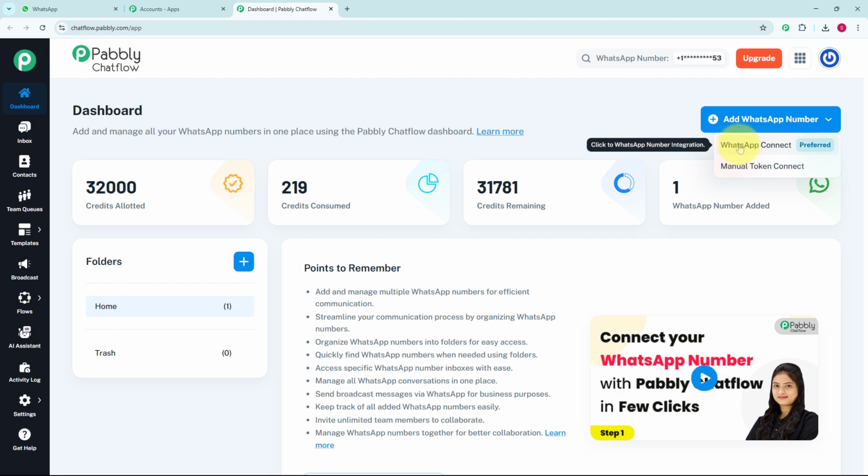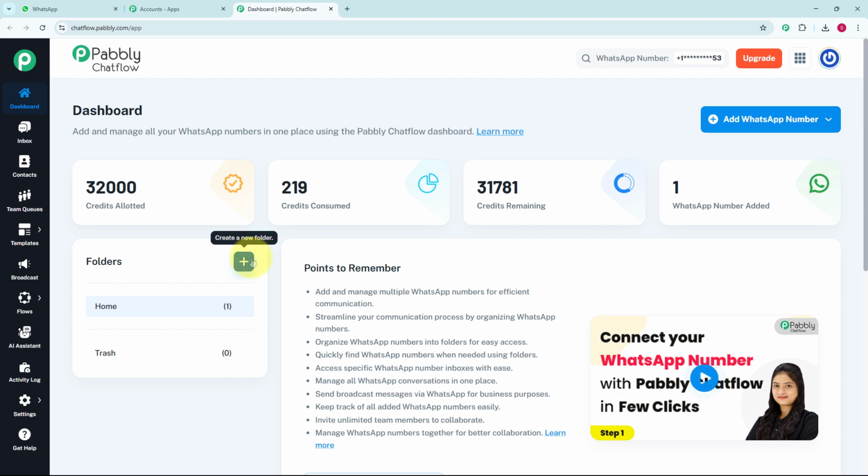If you want to integrate your WhatsApp number, you can click on WhatsApp Connect, but if you want to connect with token number, you can just click on Manual Token Connect. Now moving on further, here we are getting the option to create a new folder. If you want to create your own folder, you can click here.